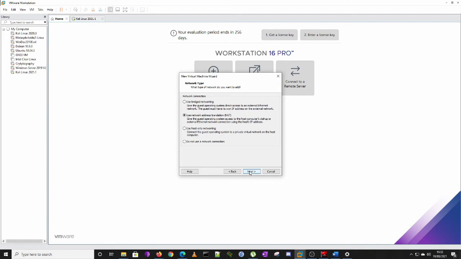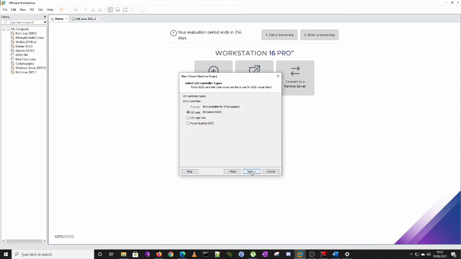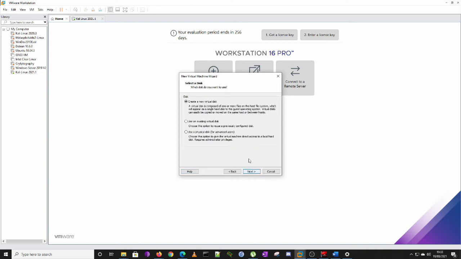For the network type, we are going to select what is auto-selected, use network address translation on that. That will allow your Kali machine to access the internet through your host machine's internet connection. But there are other options, but you really need to know what you're doing there if you want to select them. The next one, select I/O controller types, leave it as recommended, LSI logic. And select the disk type, leave it as recommended, again, click next.